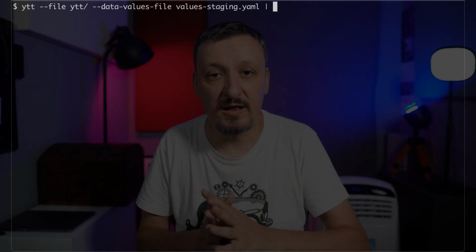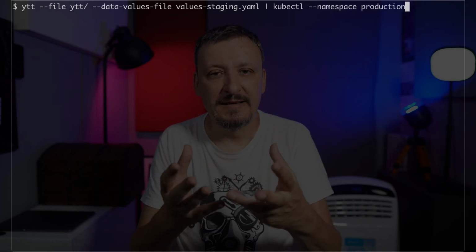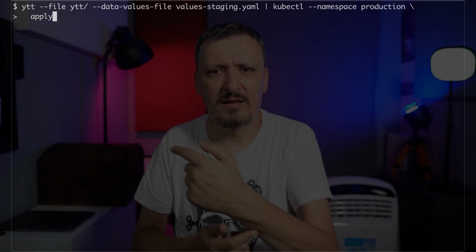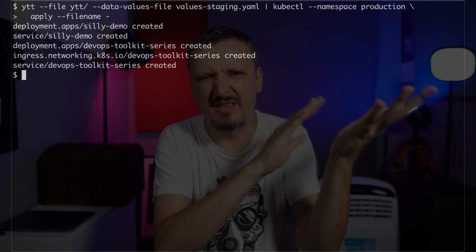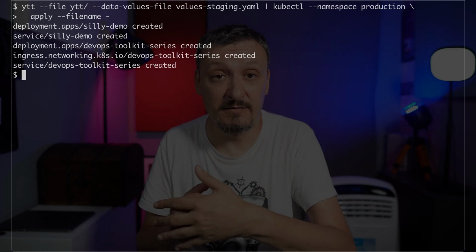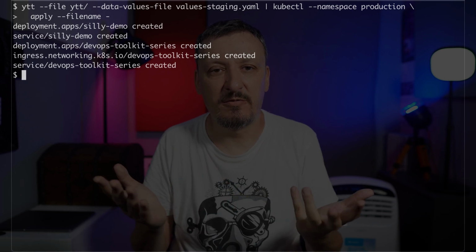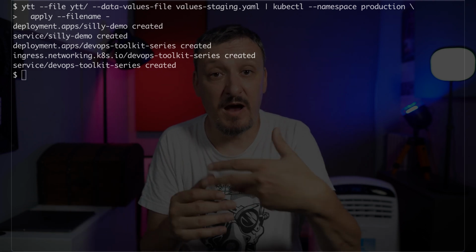Now, if I would like to apply those resources in my Kubernetes cluster, I can do something as easy as ytt with the files from whichever directory, and I want a special values file that is going to be values-staging, and that is going to output the manifest to stdout, and then I can pipe it to kubectl --namespace production apply --filename -. Or I could have output it to the file system and then store that in Git, or I could do whatever I need to do with those outputs, either as files or stdout piped to some command.